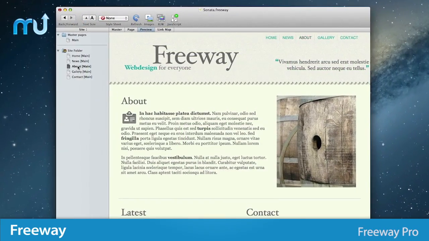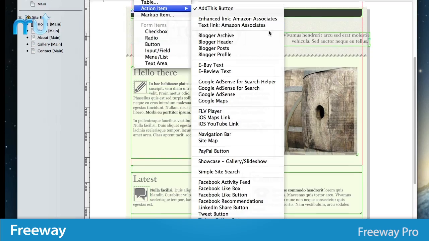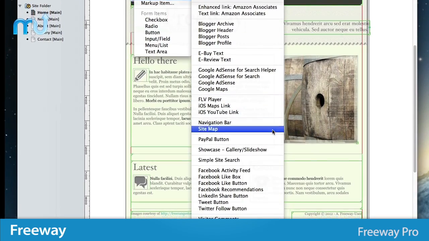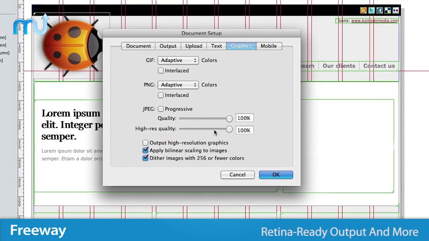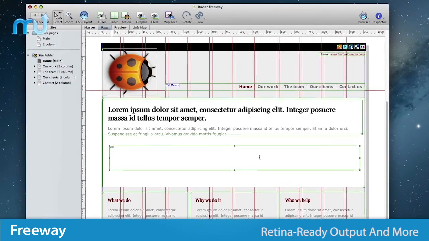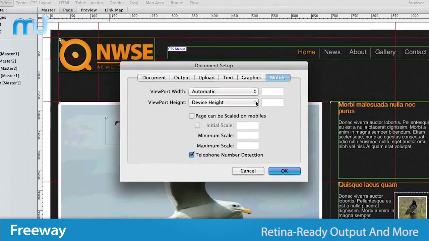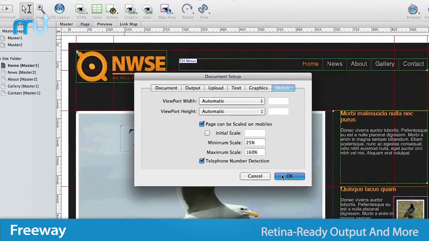When you're ready, step up your design game with Freeway Pro. With hundreds of installable plugins available, you'll have even more freedom and flexibility to create exactly what you want. Now with high-resolution, Retina-ready output, Freeway Pro allows you to add custom code in any web language to your pages with ease. Add search functionality to your sites, automatically optimize sites and videos for mobile devices, and much more.